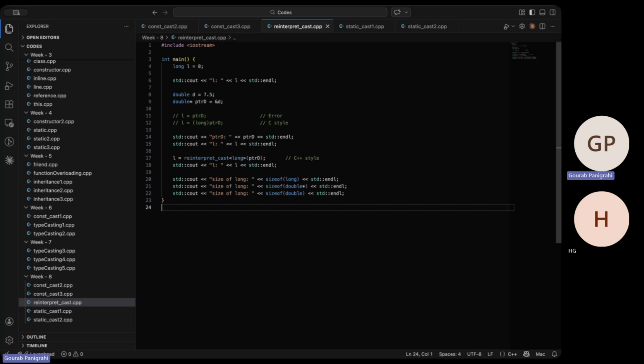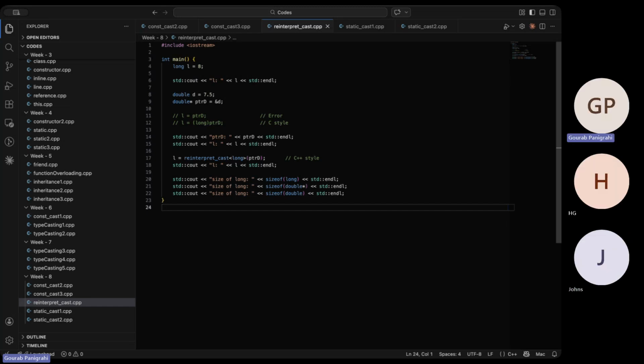Now, moving on to reinterpret cast. We also saw static cast and reinterpret cast. There's a different form of typecasting, reinterpret cast.